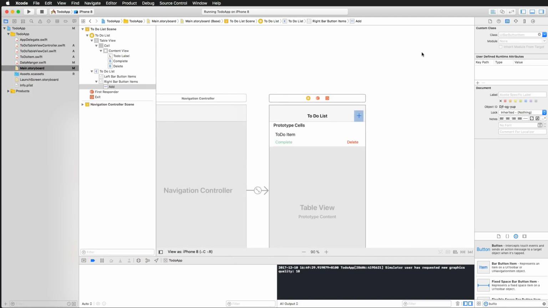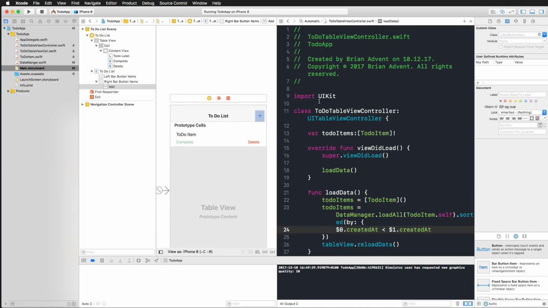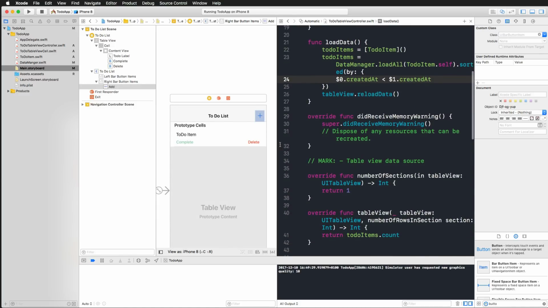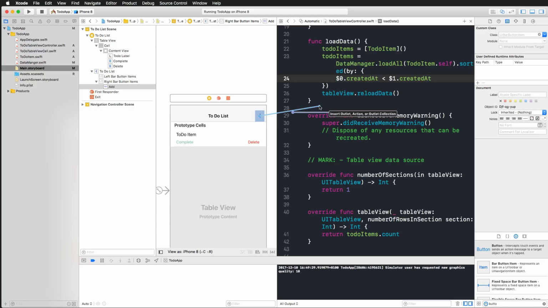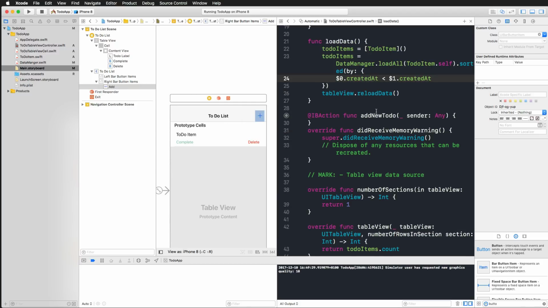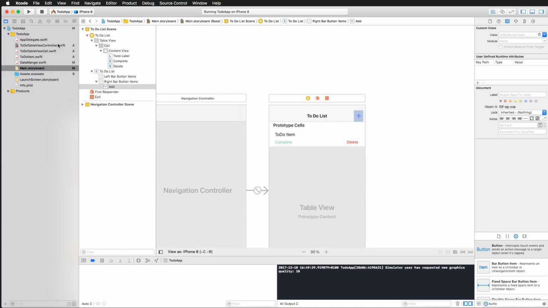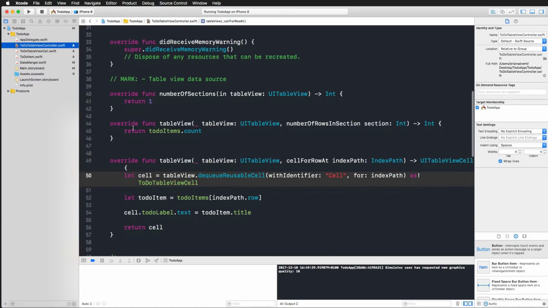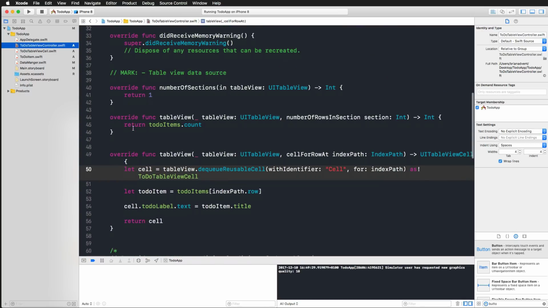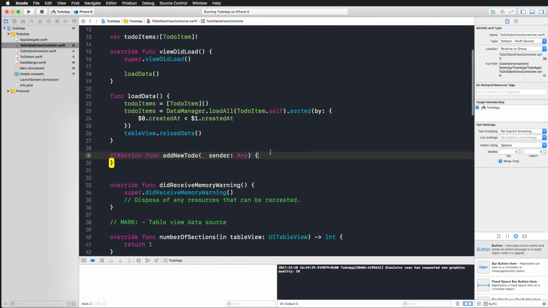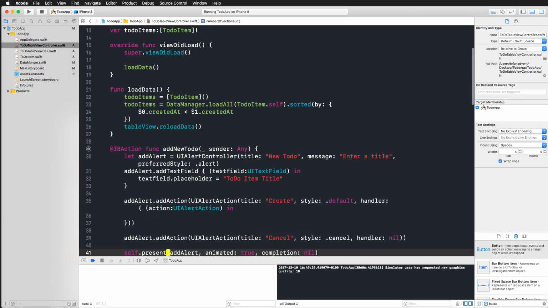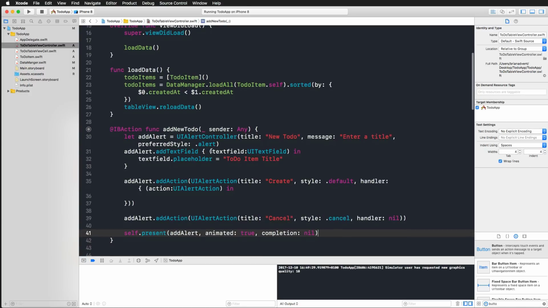So I'm selecting that one, opening up the assistant editor here in the top right corner, and pressing Control on the keyboard, dragging to my assistant editor, and now this is going to be add new to do, and this is going to be an action. And to create such a new to do item, we're going to use an alert view for that, or an alert controller, and I've actually already prepared that code so that we do not have to do that right now, since it's really, really simple.